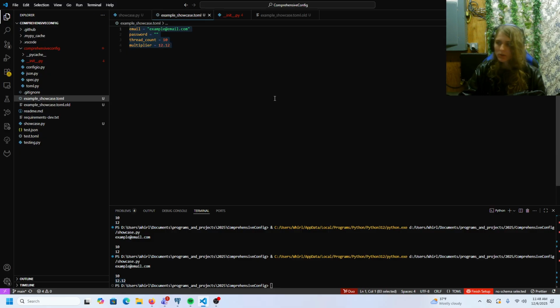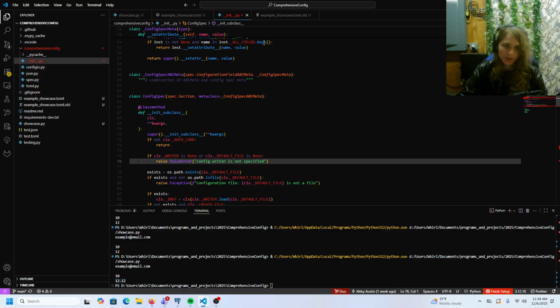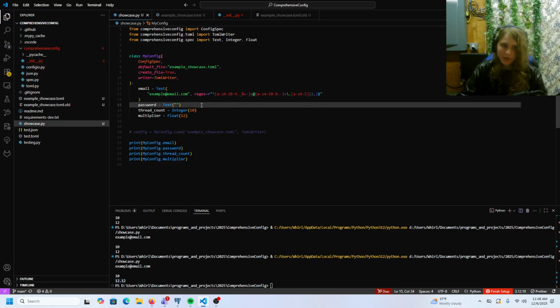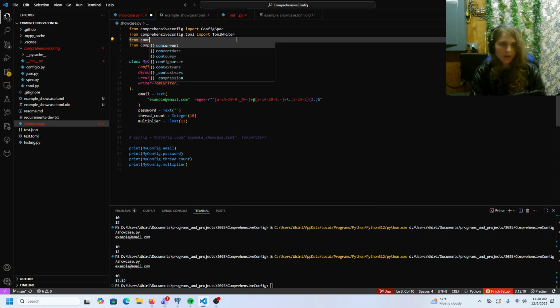Now, you know that TOML has some interesting fancy features, really cool stuff. I'm going to show you a couple things. First, I'm going to show you the JSON writer, just because I think that is something that needs to be shown off as well.